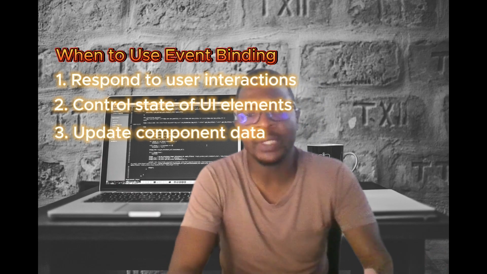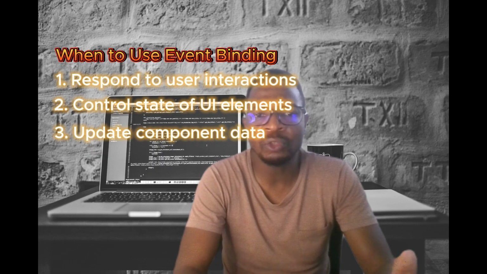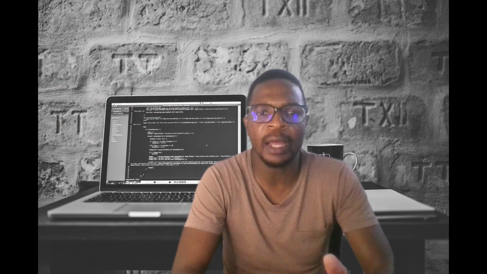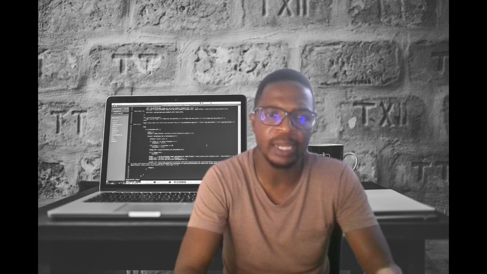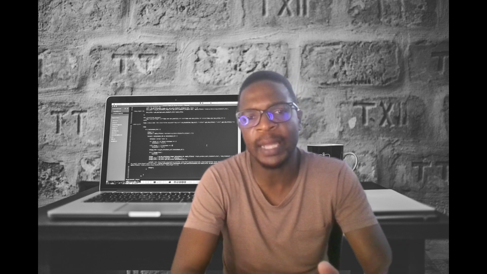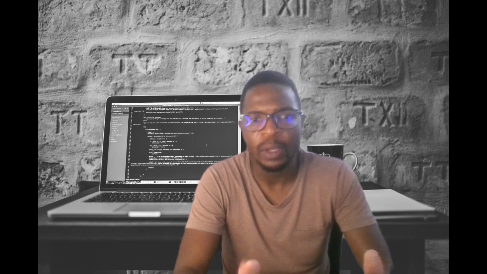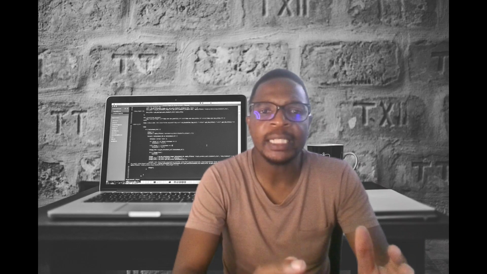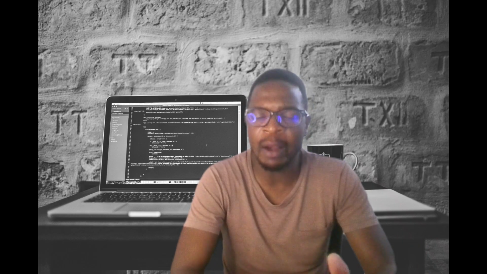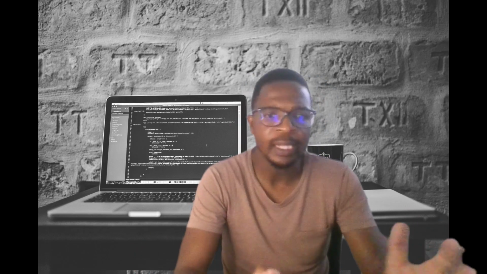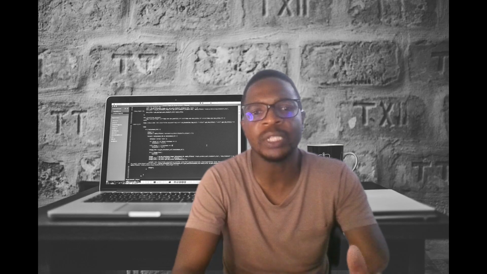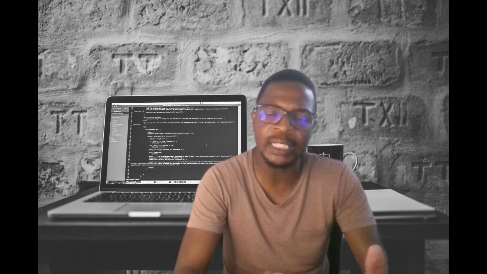Now, as for our summary, I'm going to compare the three using three topics. Number one, the type of binding itself, the purpose, and the direction. Now, when we talk about interpolation, the purpose of this type of binding is that it displays text, and the direction is always from the component to the template. Whereas the property binding, it sets element properties, and again the direction is from component to template. The last one, which is event binding, it handles user action, and this time the direction is a bit different. It is from the template to the component.